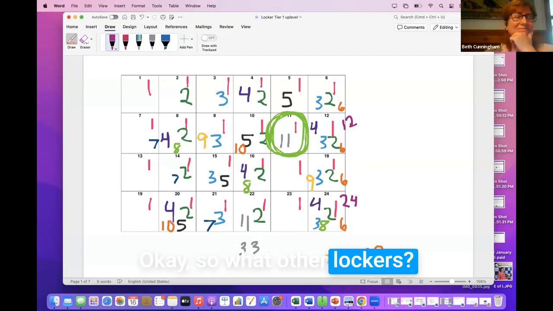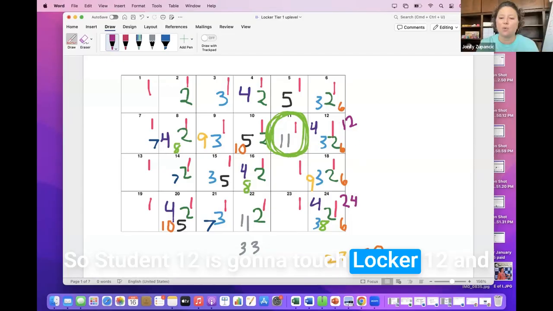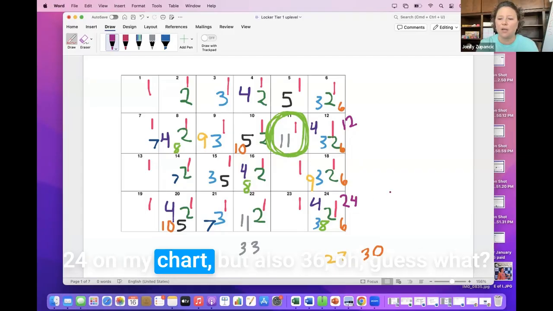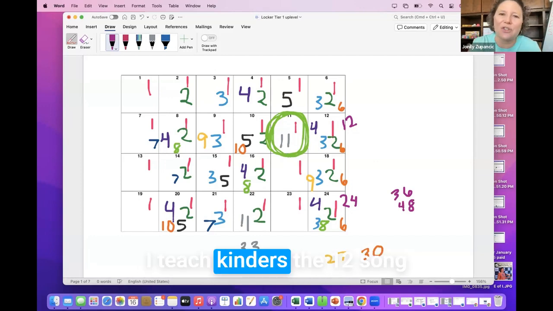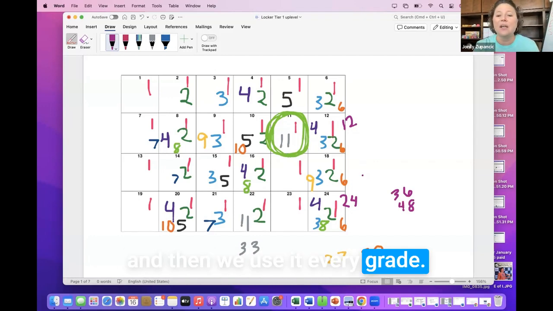Okay, so what other lockers? Student 12 is going to touch locker 12 and 24 on my chart, but also 36. Oh, guess what? Do you guys remember the 12 song? I'm a big fan of the 12 song with kinders. I teach kinders the 12 song and then we use it every grade.